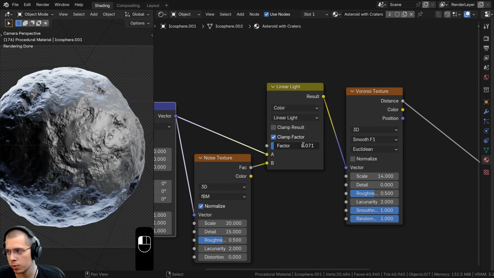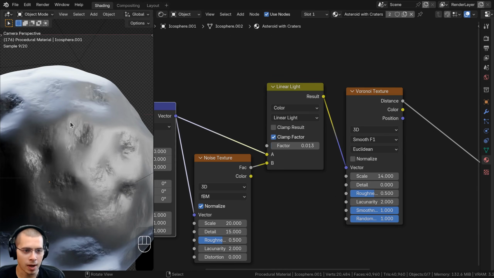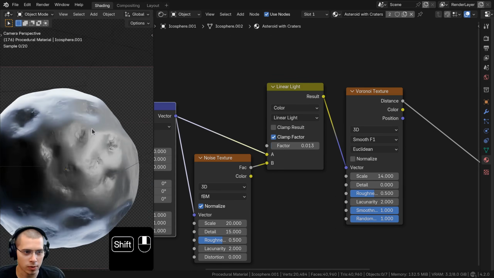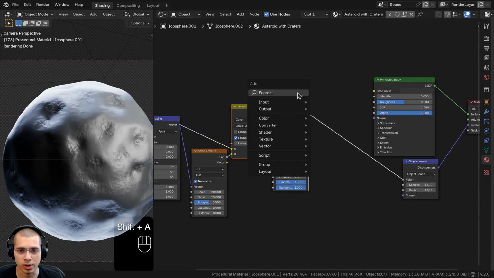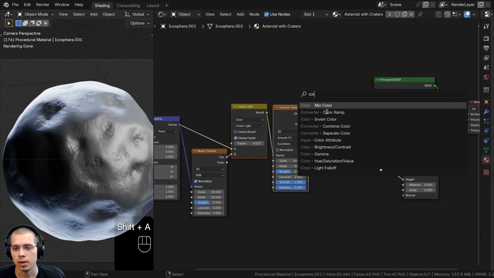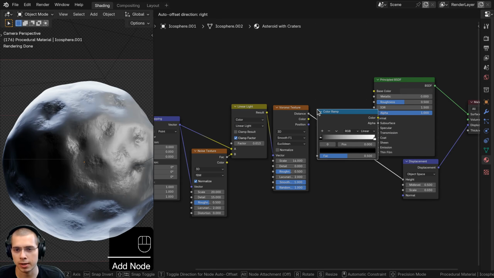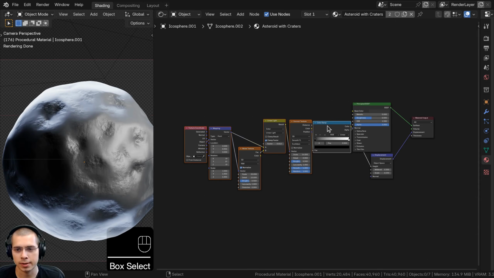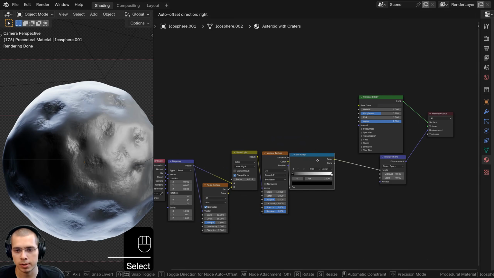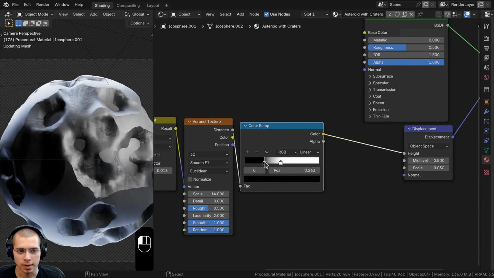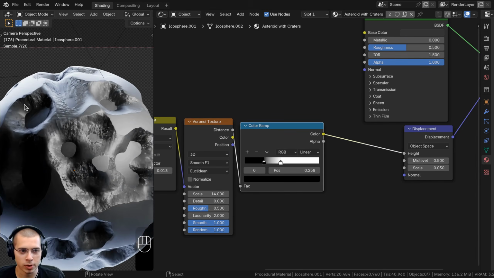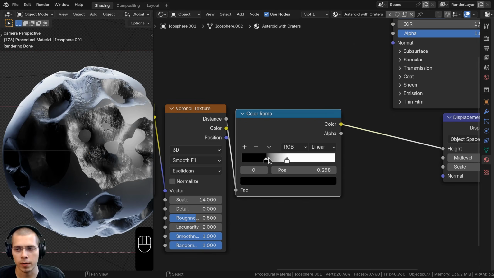However, I'm going to turn the factor to a very small number of 0.013, and that way you can still see that there's some noise around the craters, but it is much more subtle. Now I also want to add a color ramp to make it more contrasty, so I'll go to the add menu, search for a color ramp, and stick it here after the Voronoi. Let's select these nodes and drag them back and maybe down a bit so I have a bit more space. And now if I drag the two tabs together, you can see that it's going to be a lot stronger and more contrasty, so I can clearly see where the craters are.